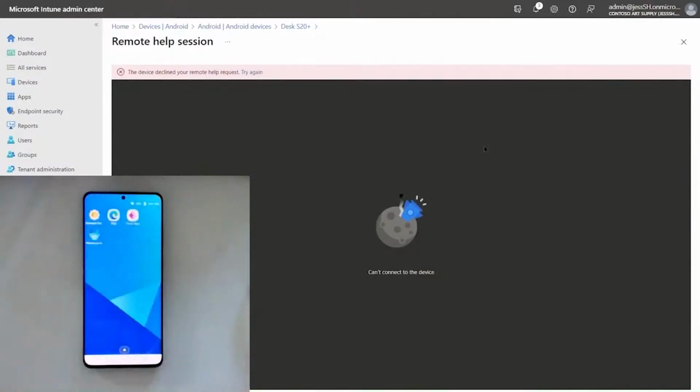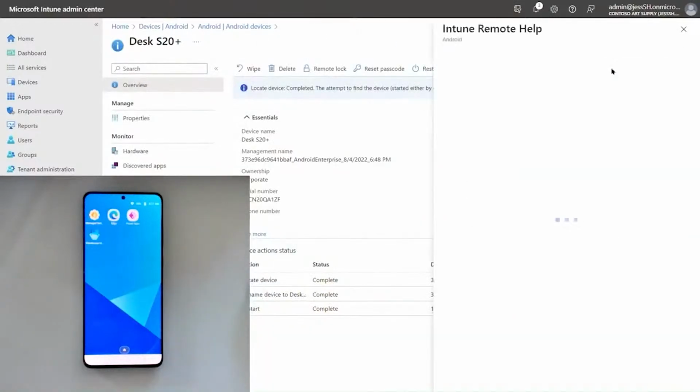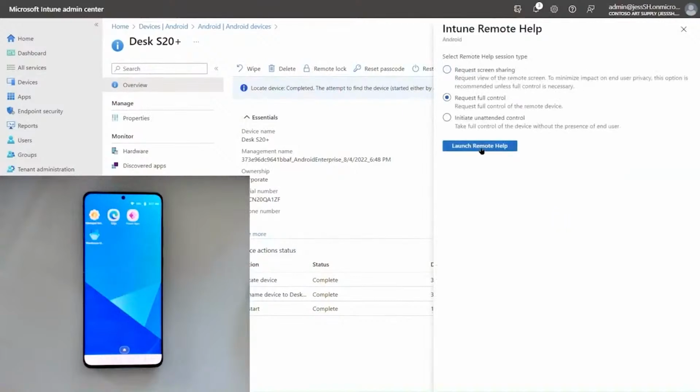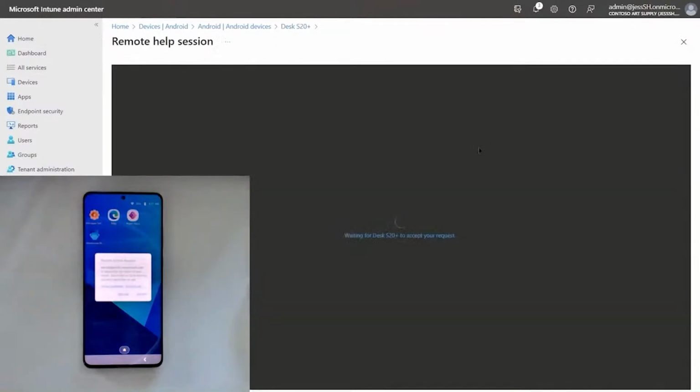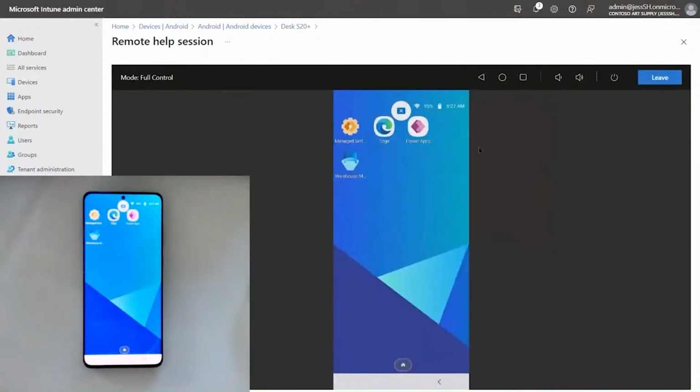In the admin console, Susan can see that Katie has declined the request, so Susan's just going to wait until Katie confirms on the phone that she's ready, and then she's going to go back and try to start that session again. On the device, the prompt shows up again, and this time Katie hits accept. And now in the admin console, we can see that we're connecting to the device.